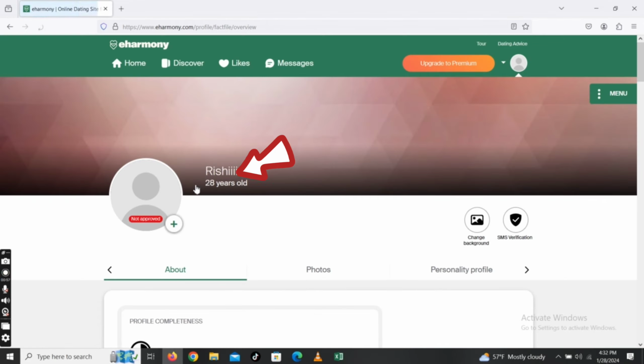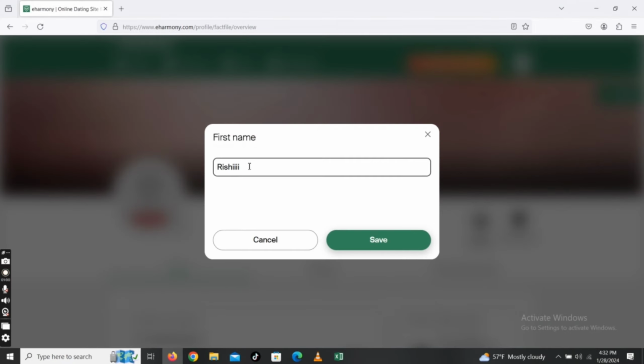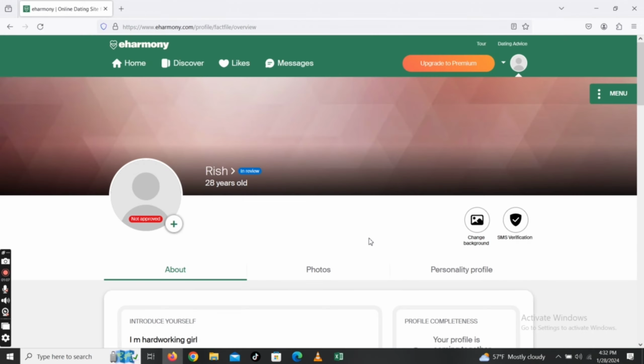On the next page, tap on your profile name. Edit your name to what you would like to change and tap on Save. This is how you can change name on eHarmony quickly and easily, just in few steps.